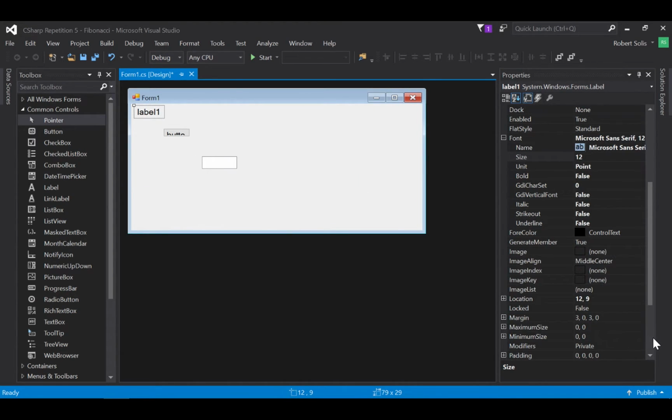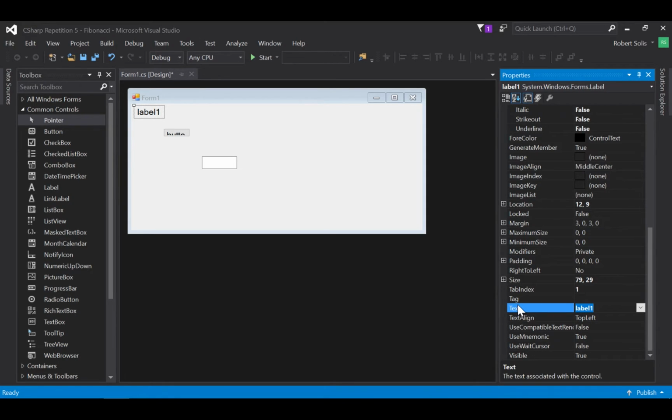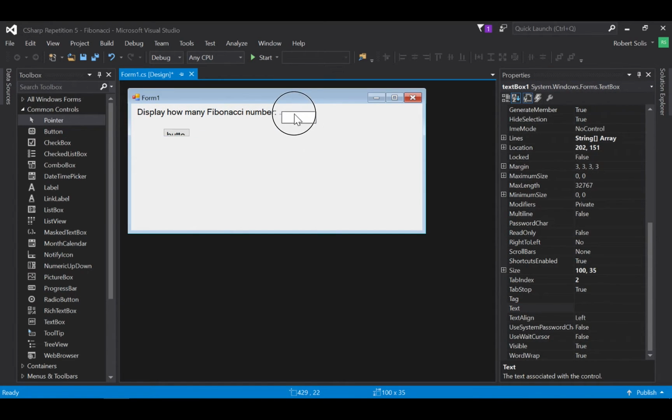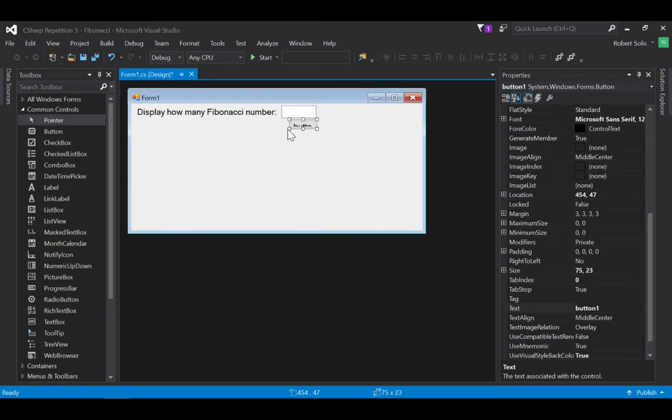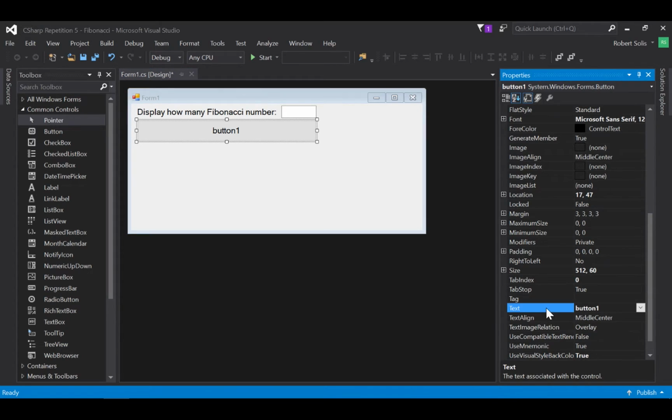Let me go back to the label, specifically to the text property. And what I'm going to do is, let's say that we'll have the user enter how many numbers they want to see. So we'll say display how many Fibonacci numbers. And then the user will enter the result into a text box. We'll have a button over here that will activate this event of displaying the Fibonacci numbers. For the text property, we'll just simply say this is going to be display Fibonacci numbers.